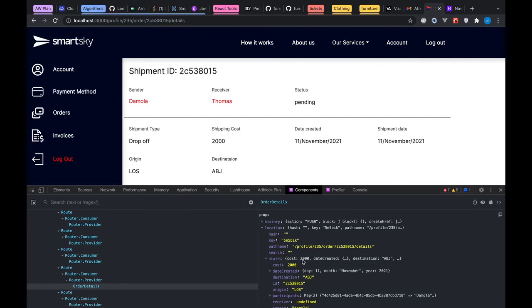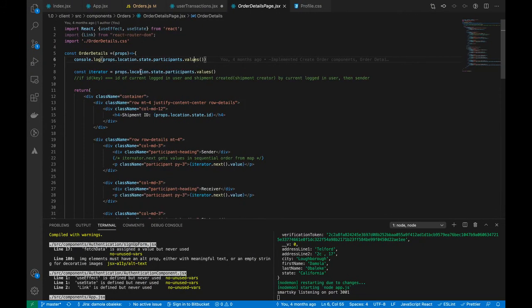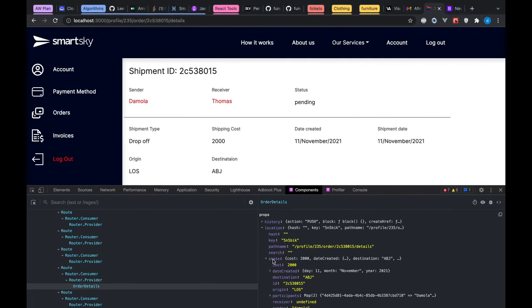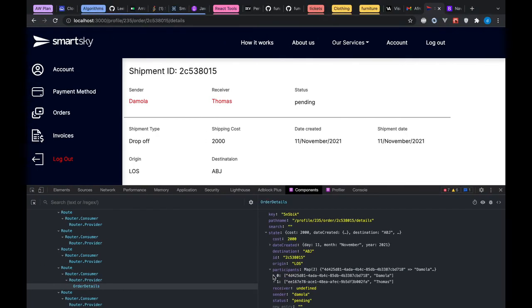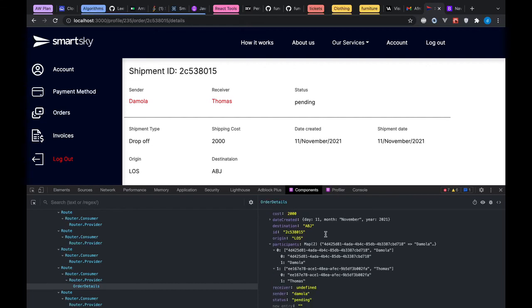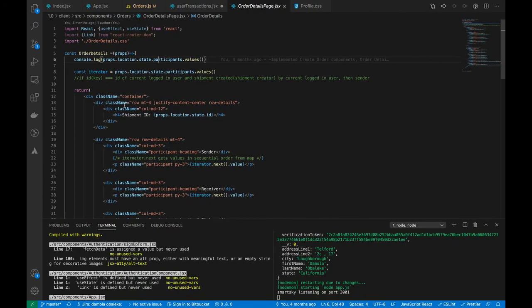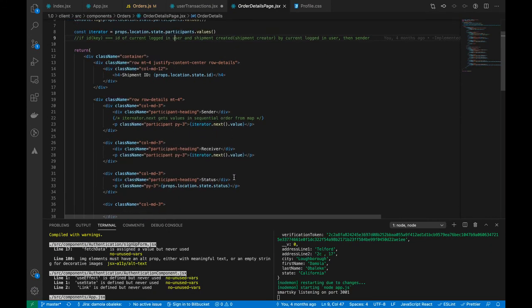So when you pass it as a state in a route or a link, you access it via the prop. So props dot location dot state. Yeah. So you're looking at that, and then I can access it. Beautiful. And then this is the map with the user ID, right? With sender and receiver, which is what I'm using an iterator to loop over. Right? Yeah.